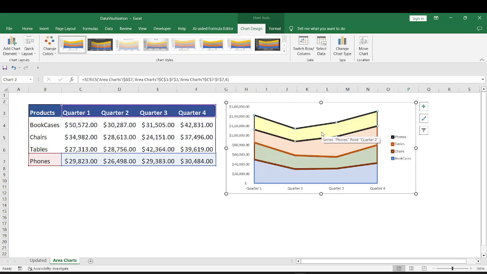From the first area, we understand that this is for phones, as the color also indicates that this is for phones. And when you click on this area, from the table you see that the phone data is highlighted. For phone, Q1 was $29,000, and for Q2 it came down to $26,000.